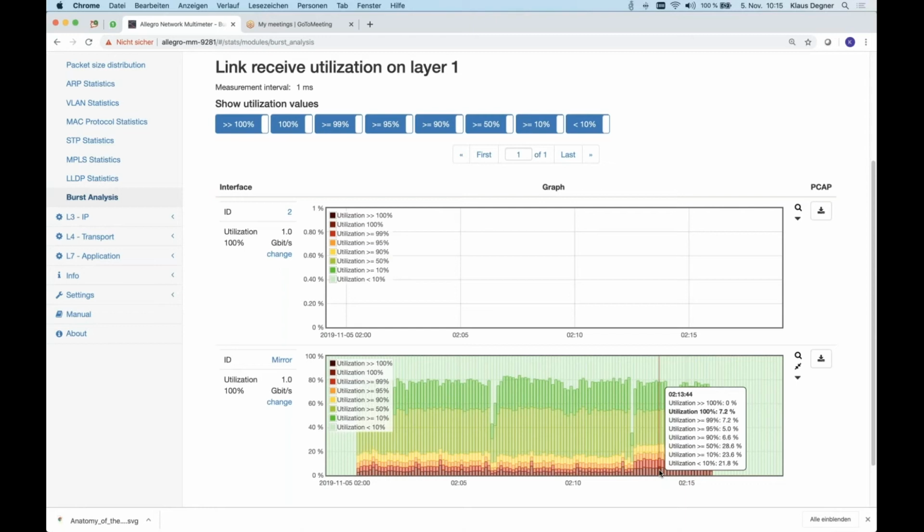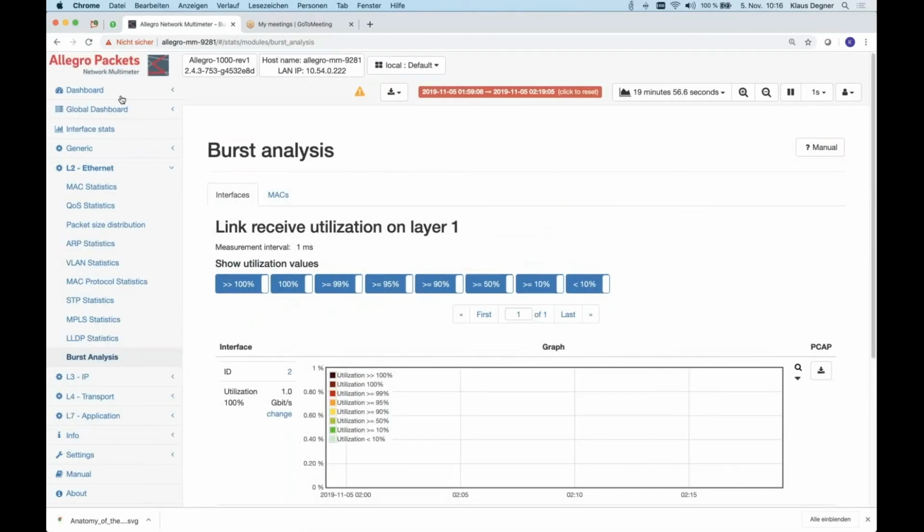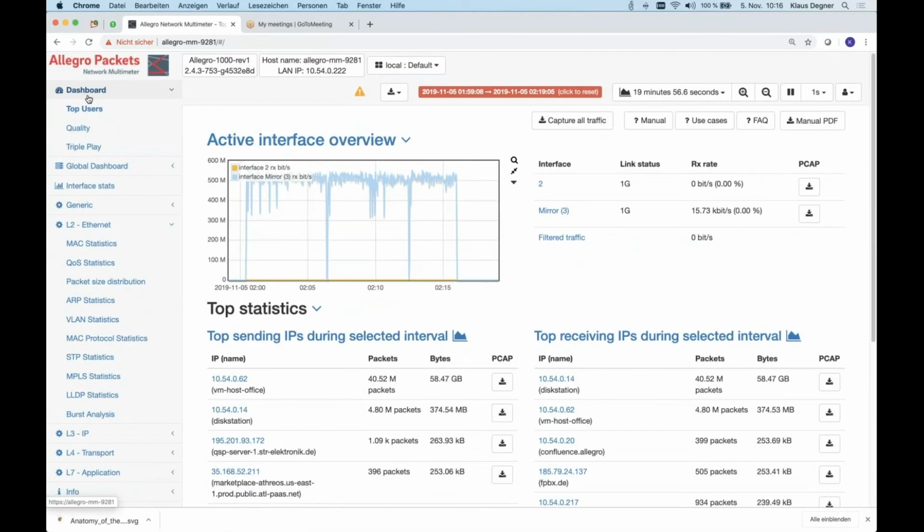Okay, I had, for example, VoIP issues. Do I see some burst in the network? If yes, okay, at that time, who was it? Let's go back to the dashboard and we see, at that time, it was these IPs that sent the traffic. So that's very good where you can start with burst analytics.